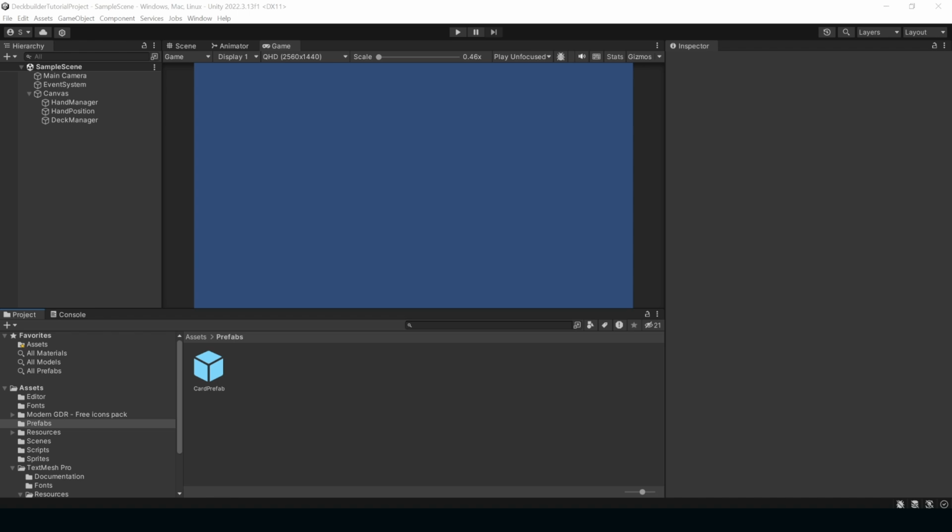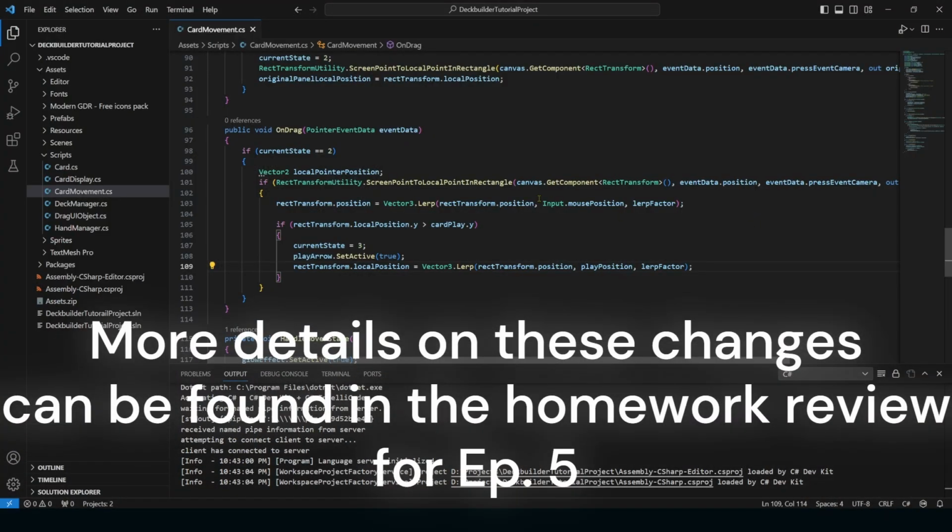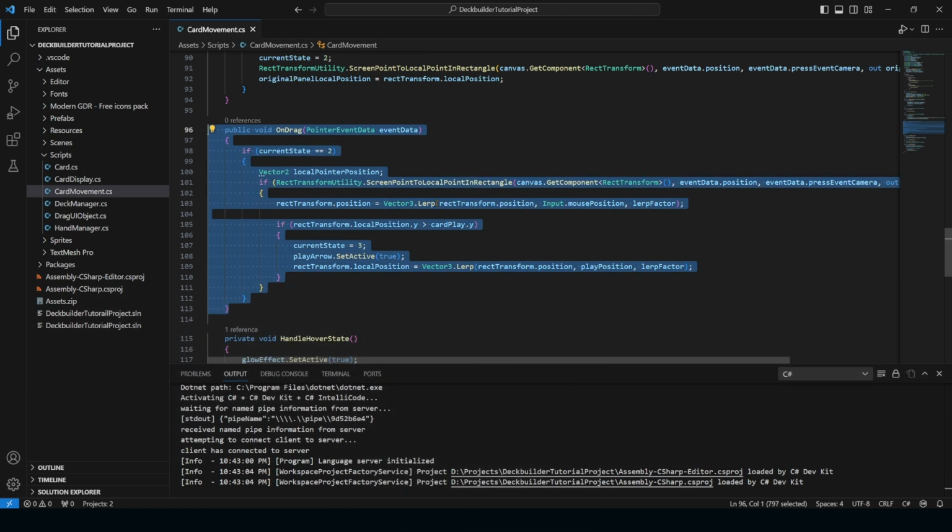In the last video we worked on the card movements, and I did end up having to make a change to that script, specifically to the OnDrag method, which you can see here is the changes that I made. I also added some lerping to add a more natural feel to the movement, so it's not just snapping across the screen. So that's what we're doing here. And that should get you ready for today's lesson. Let's go ahead and hop right into it.